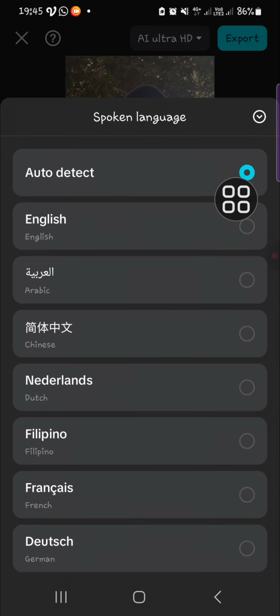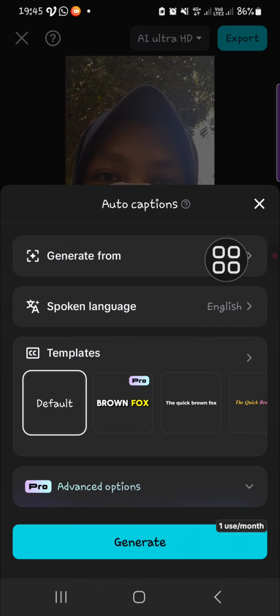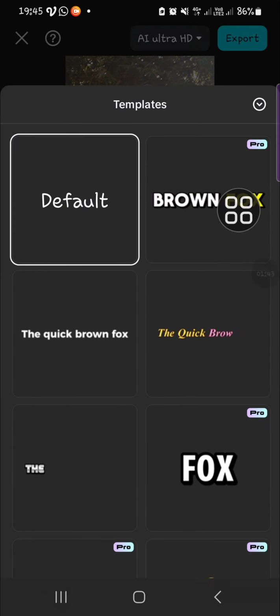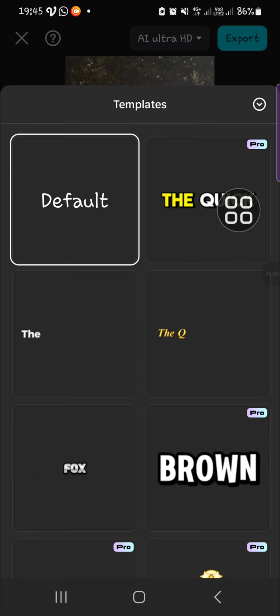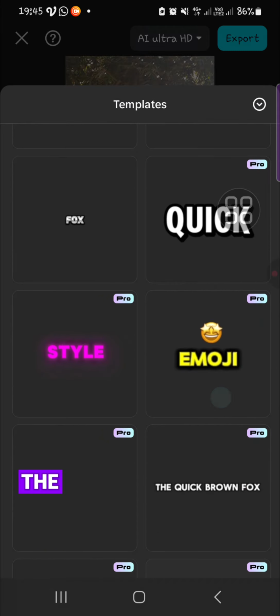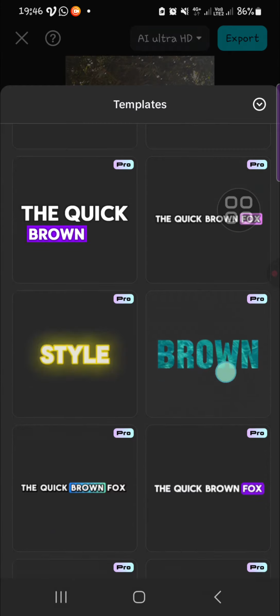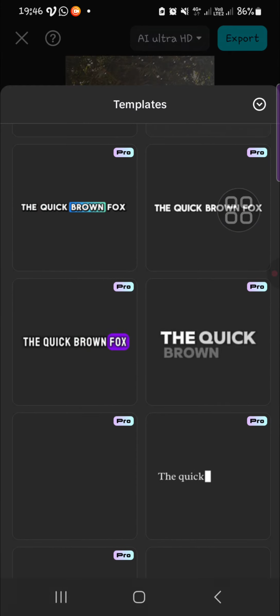And we can choose the spoken language. You can choose auto detect, or you can immediately choose the language. And for me, I'm just going to choose English because the video is in English. All right, and then you can choose the template here. As you can see that we have a lot of templates, but most of them are not free, unfortunately.